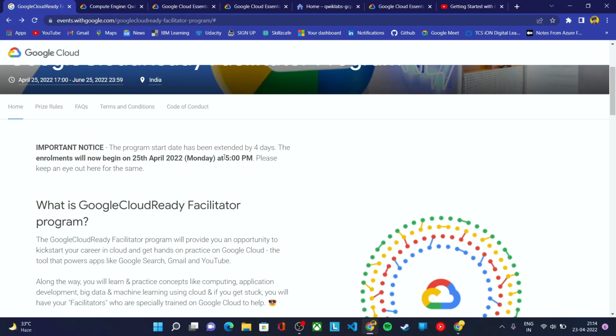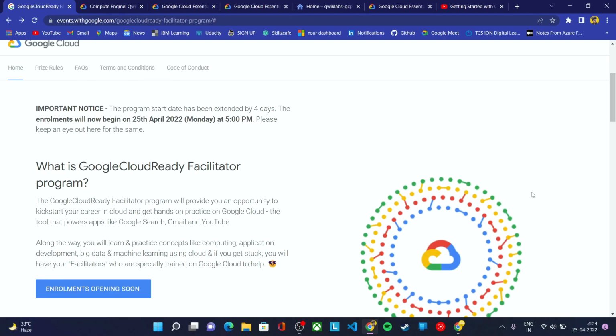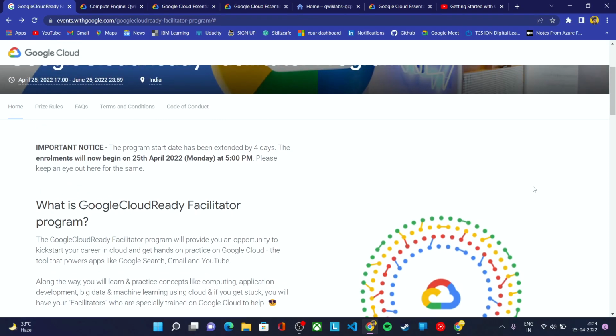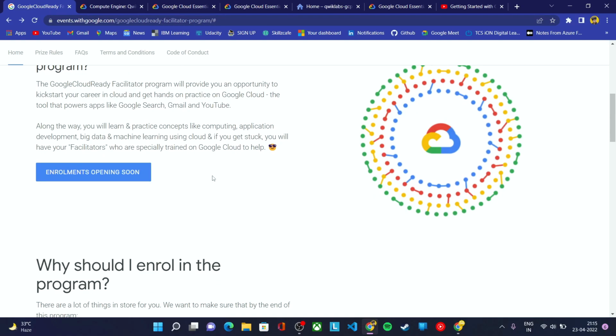Make sure to be active on 25th April at 5 p.m., because in this program we have limited seats, right? The limited seats may get filled within 1 or 2 hours. So make sure to register at 5 p.m. or before 7 p.m. If you can't register at that time, you won't be able to participate in the program.